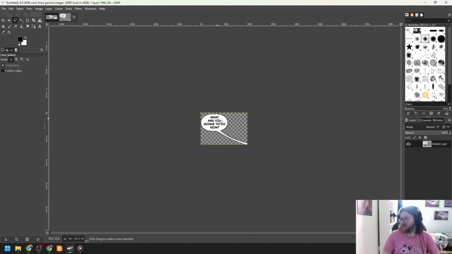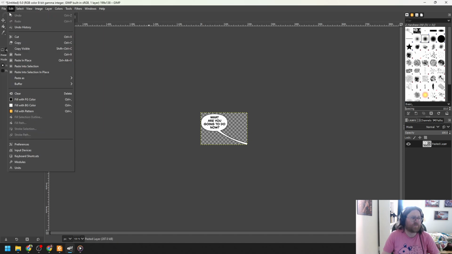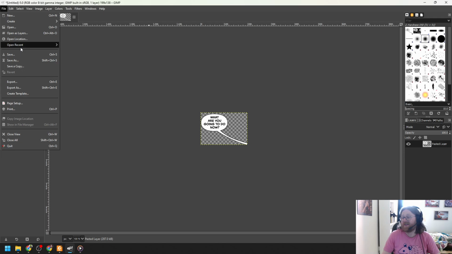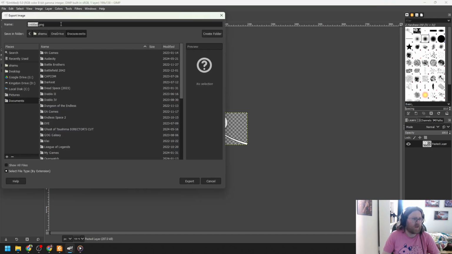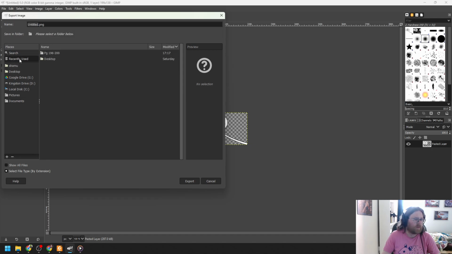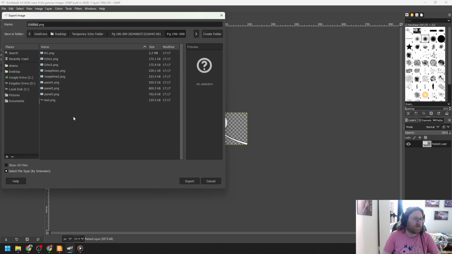Now I've got this image here, and I'm going to export it as a new image. So I'm going to go File. If I wanted to save it as a project file, I could, but I don't really need to. I'm going to go Export As, and I have to find the folder that I was working in. Here we go. Up at the top it says untitled. I'm going to call this text 1, because I want to remember the order that I'm going to put these in.